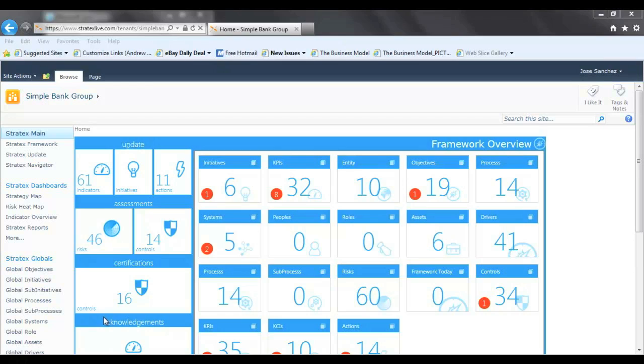The first panel on our dashboard is the update panel, and it shows us all the items that I need to action today. So as a user, in this case Jose, I've got 61 indicators to update, 11 actions, 46 risks, 14 controls.